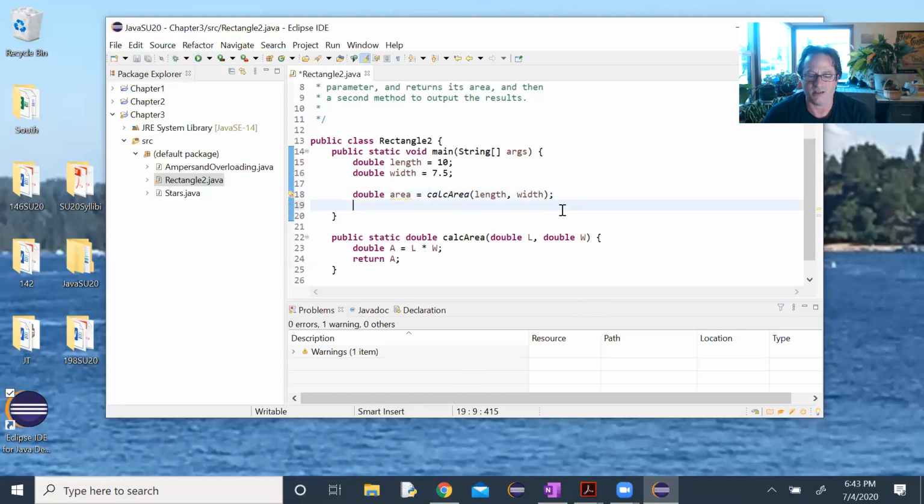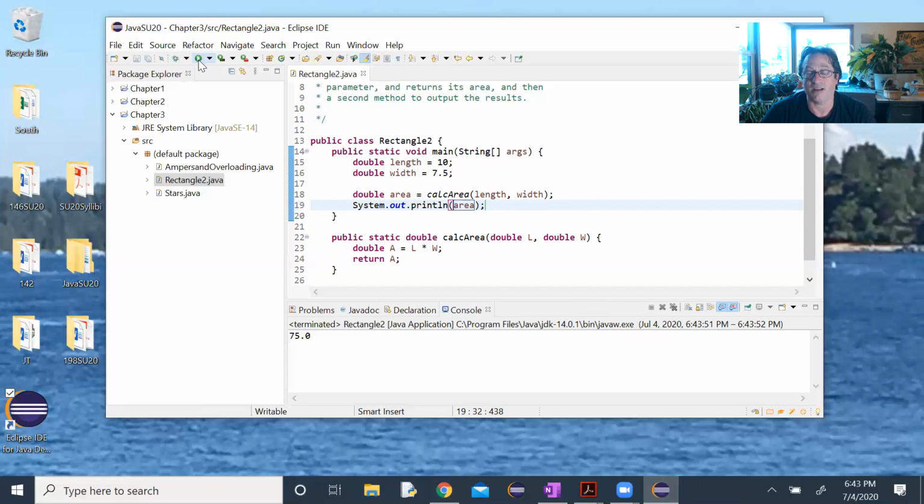So what I could do here is just print SYSO, control space to automatically fill that in, and then let's just print that area out. And it should be 75. There it is, or 75.0, it's a double. Perfect.